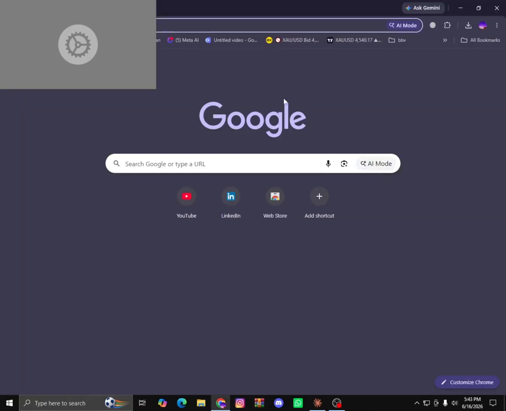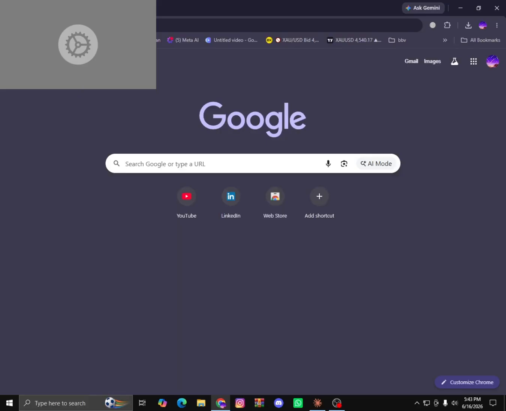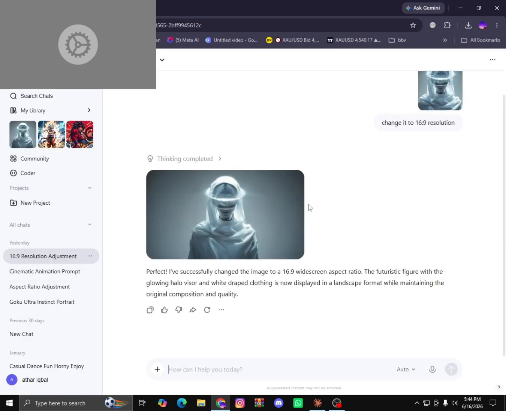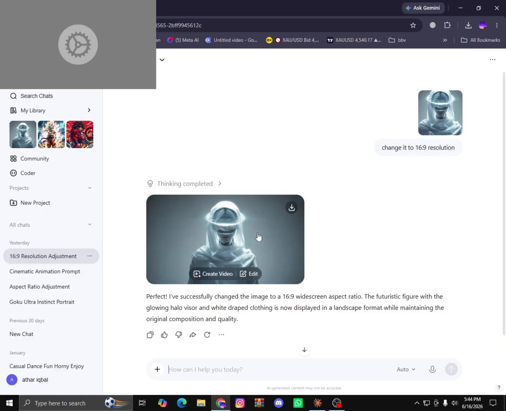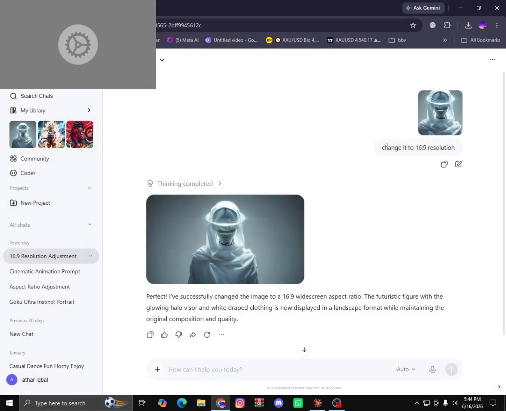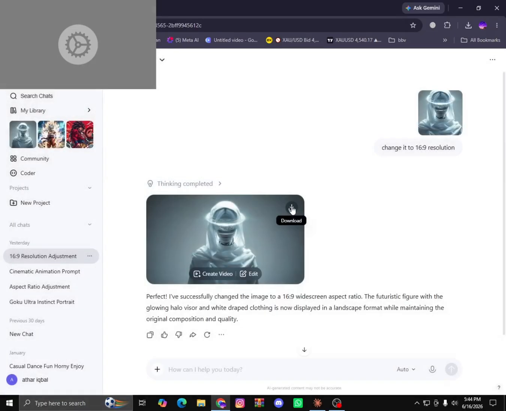First of all, go to your browser and go to any of the AI platforms like Google Gemini, Grok, or Qwen. I'm currently using Qwen. What I did over here, we have to generate the AI image for our website visuals. This is the image which I have generated, and I also changed its resolution to 16:9 because we are on desktop. After getting your desired result, download the image.